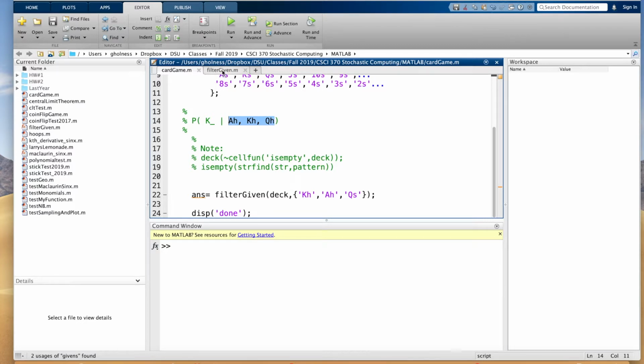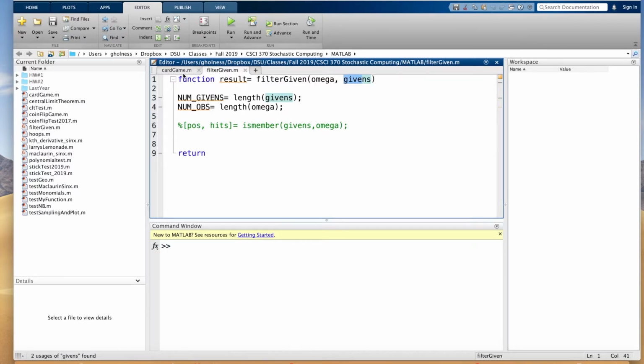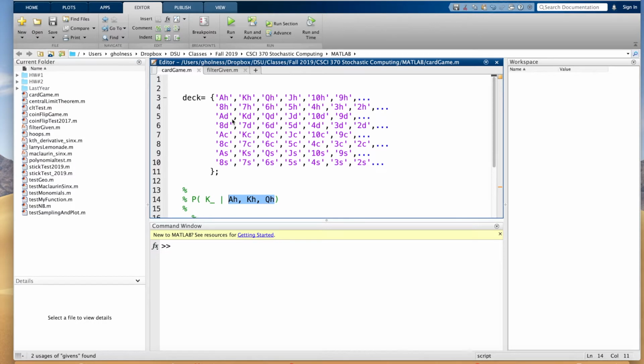So let's look at filter given, and I know what I want to do, and then we'll talk about how you can implement that in MATLAB. So what I want to do is, when I am presented a list of what is given, I want to take my cell array, and this data structure is a cell array, of the unadulterated deck of cards, and I want to loop through it, and I want to find in this list, AH, KH, QH, where in this cell array called deck, where does each one of these list items fall, right?